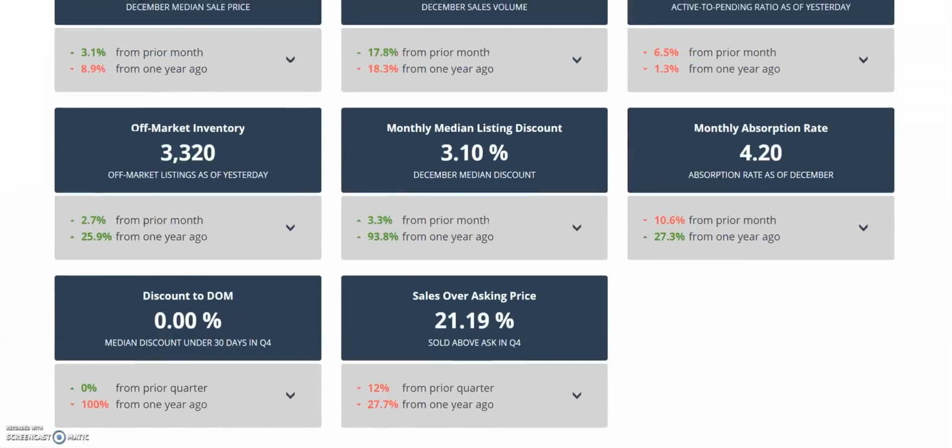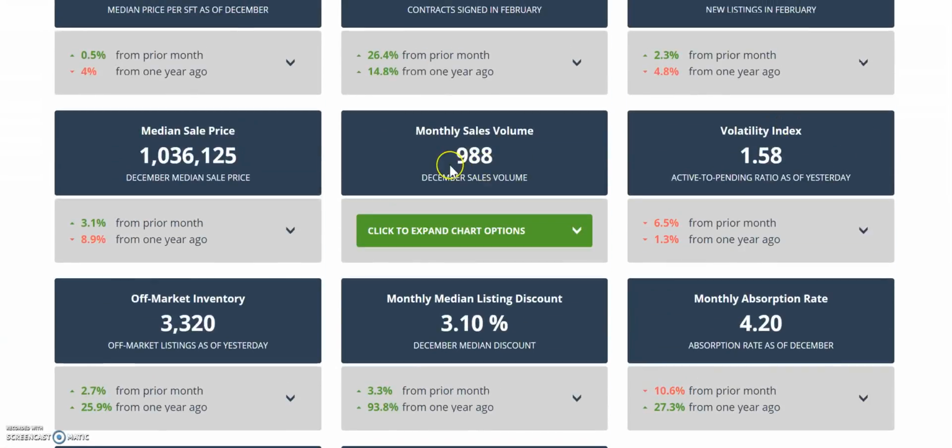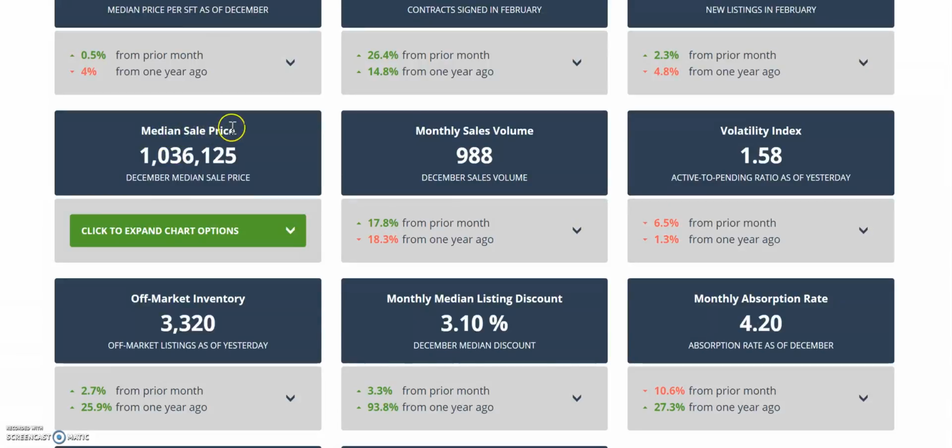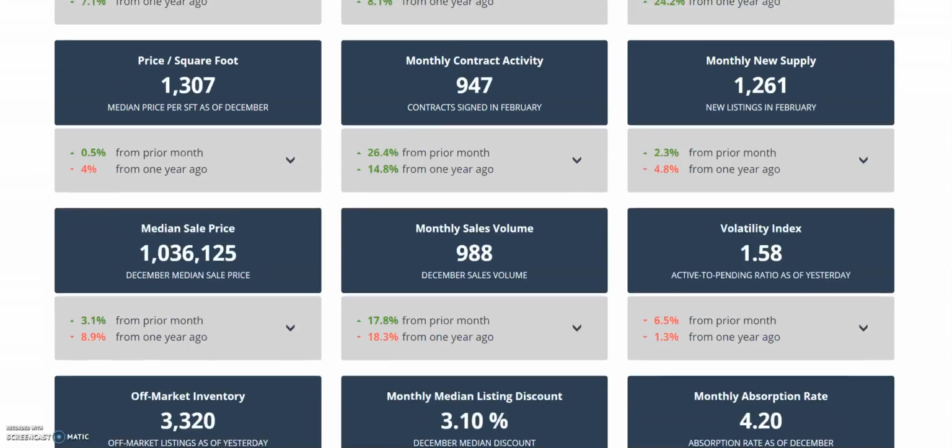Anytime a sale is reported, for example, the median sale price, where it says December's median sale price, this is referring to the closings that happened in December because as of today, that's the earliest time that we have available where we have 100% accuracy on the data. And of course, a good index is going to be accurate.